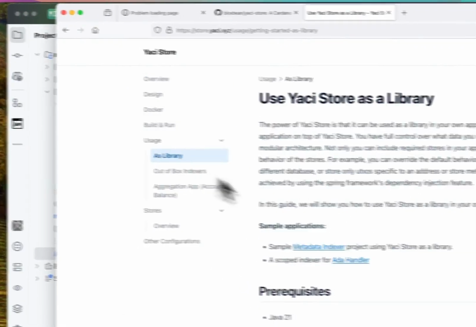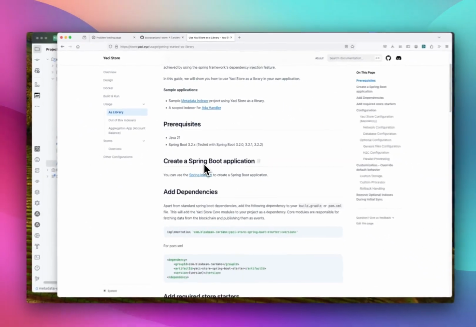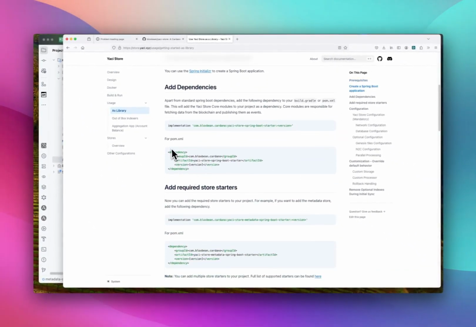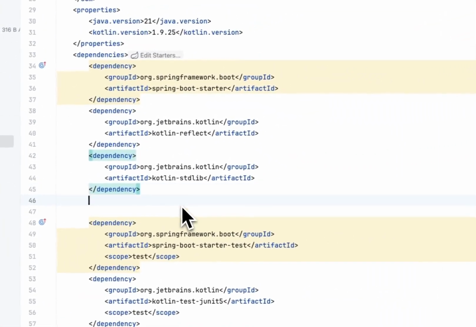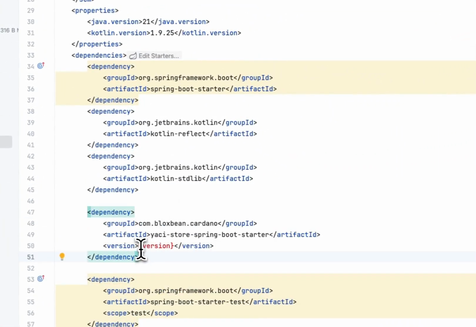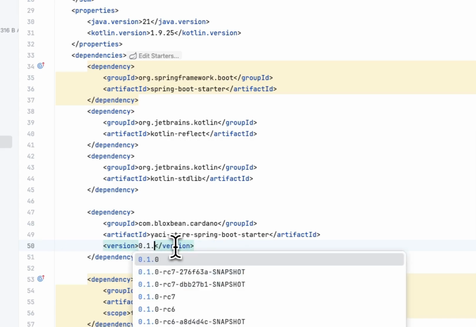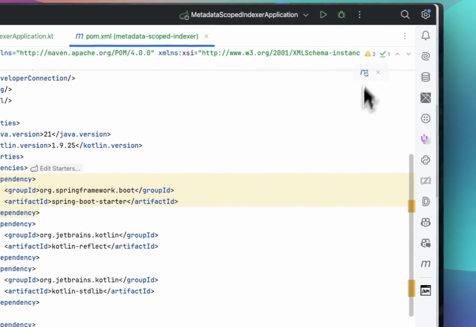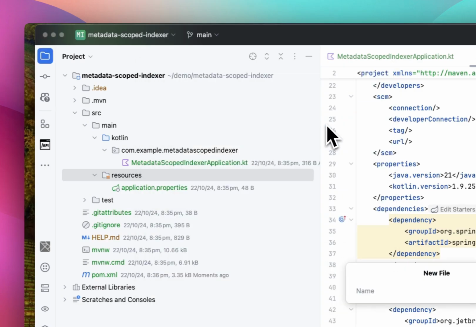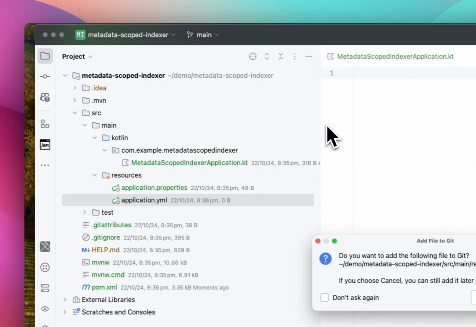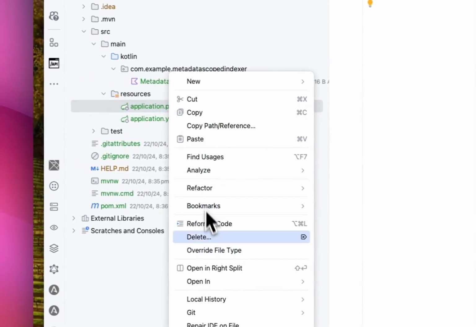Now, if you go to the yaci-store website and check here, there are a few steps you have to do. So let's add this dependency, the yaci-store Spring Boot starter dependency, to pom.xml. And we're going to use yaci-store 0.1.0. And let's create an application.yml file inside the resources folder. And we can delete this default application.properties file.